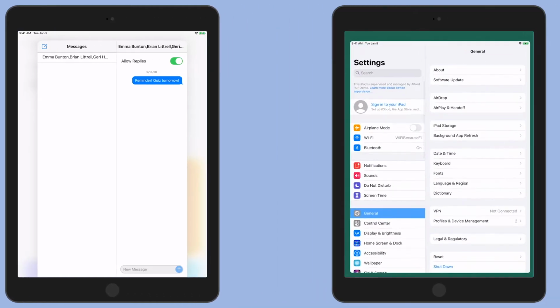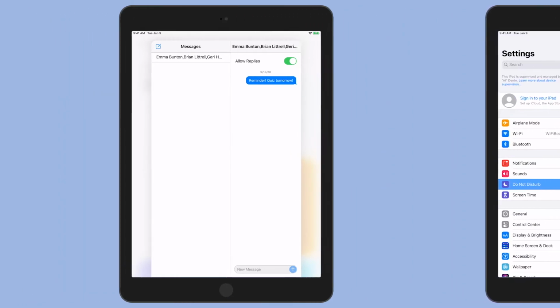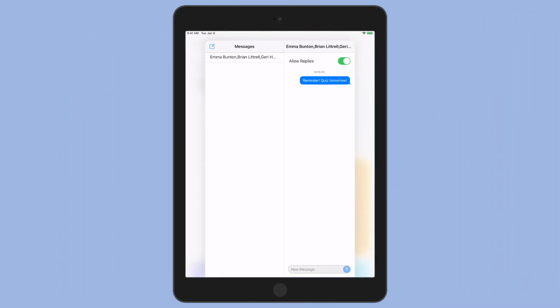If you navigate to Settings, Do Not Disturb, you can set a time period for Do Not Disturb to be active on your device. Students can never message each other directly. They will only be able to message each other in group messages that you have initiated and allowed replies. On an important note, for reasons of professionalism and accountability, message history cannot be deleted or altered.